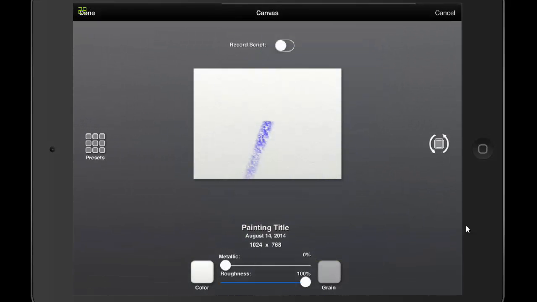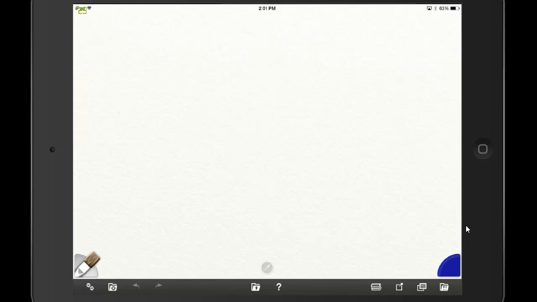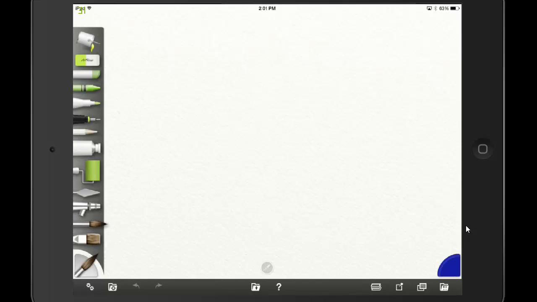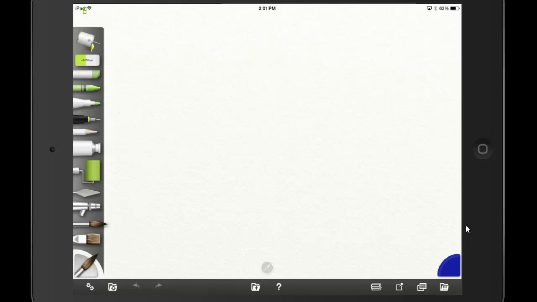It definitely does watercolor better than Procreate does. So let me pick a watercolor brush, and we'll just do dried strokes. So this is watercolor. I'm doing multiple layers on top. And this is really nice.